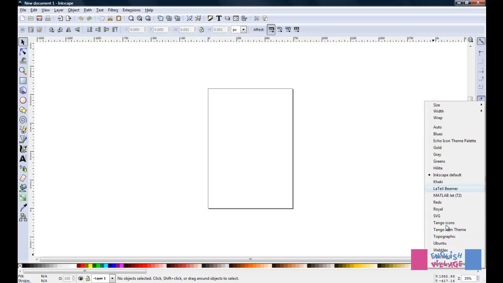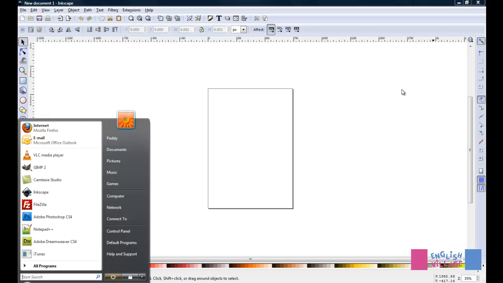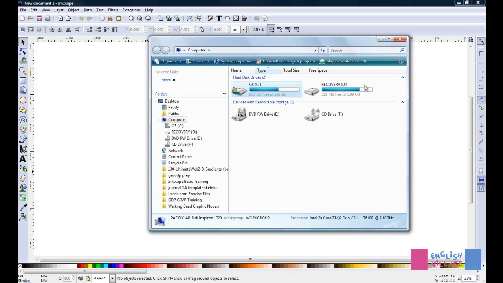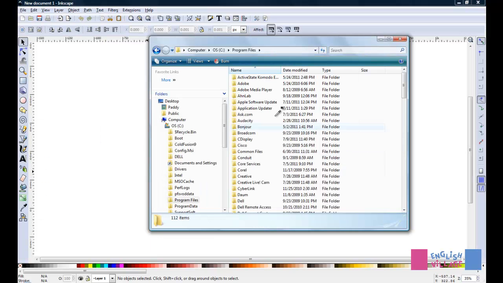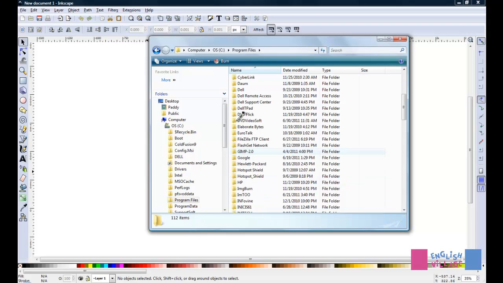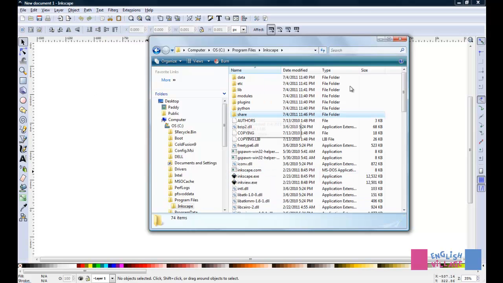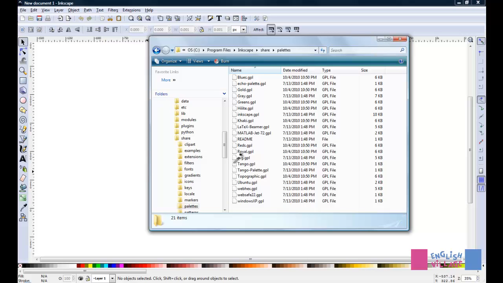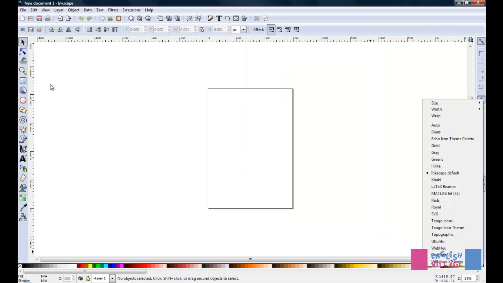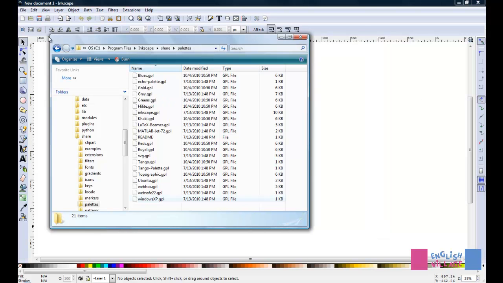And if you want to back up your Inkscape color palettes or import other color palettes from a program like GIMP into it, you need to go into the program files of Inkscape and find a folder called palettes. Now I'm working on Windows Vista, so for me, I would go to my computer, click on the C drive, and then go to program files, find Inkscape, and then you go to this share folder, and here we have palettes. And the names of all these palettes are exactly the same as what you'll see in this list over here.